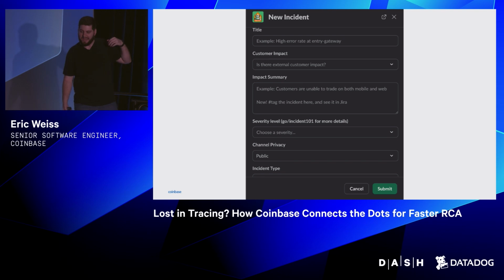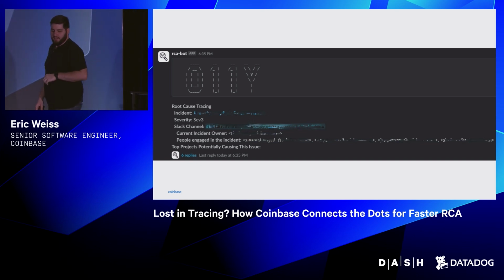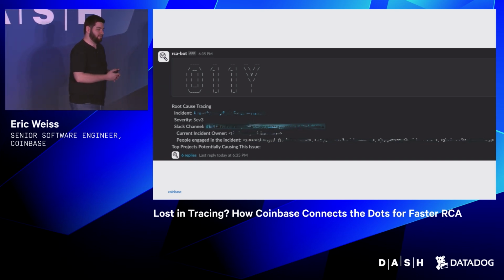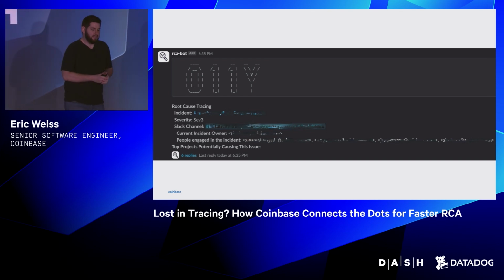So what does RCA bot give back? I'm not going to run it for this test incident. I'm going to show you what it gave back for another incident. So this is the header message that comes back in Slack from RCA bot. It's got a nice attention grabber to it, and you can see just basic high-level information on the first measure of the incident.